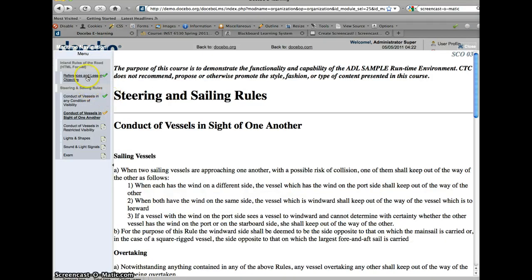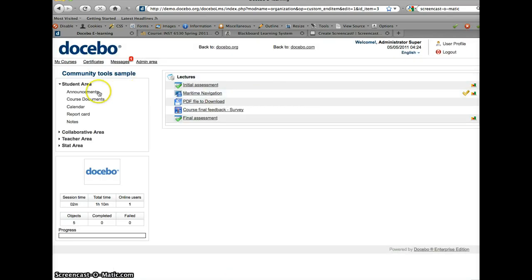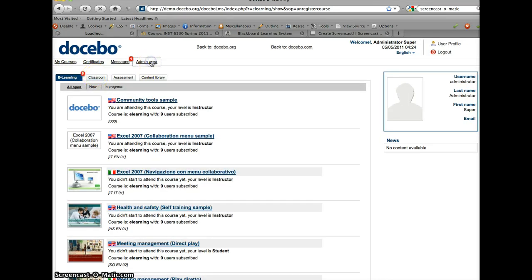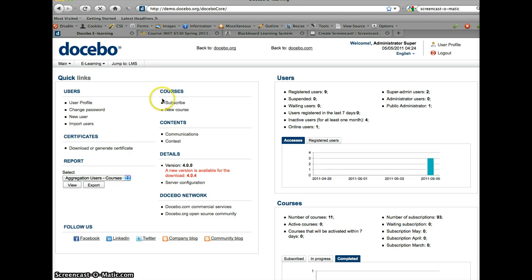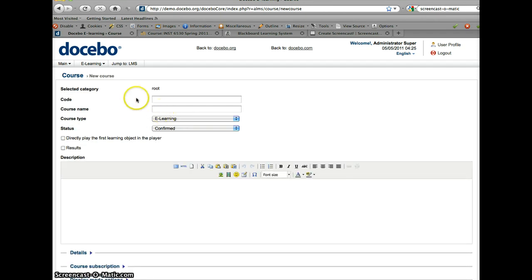If I can get back to where I was here, see if it'll let me create a new one. Here we go. And here's an admin area where you can go in and create new courses, and also mess with configurations and such, which I still didn't find any sort of theming option.